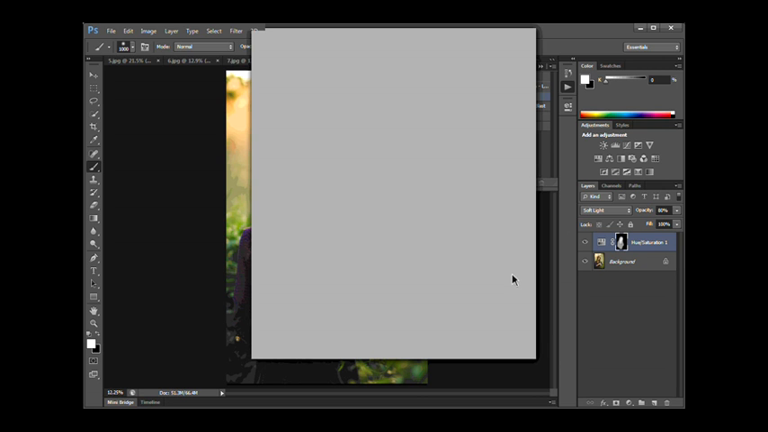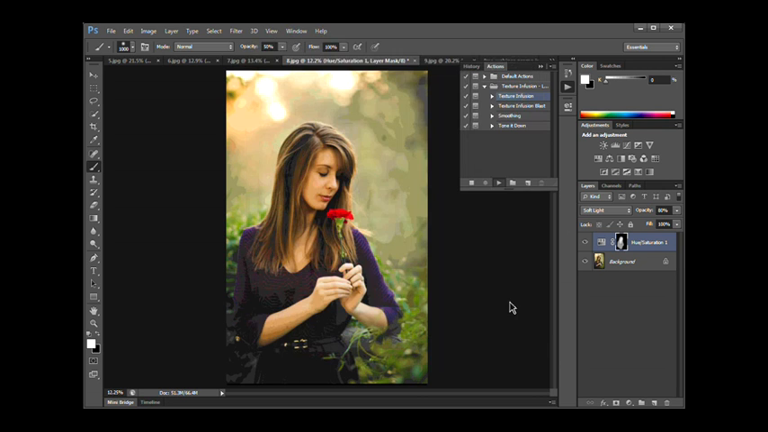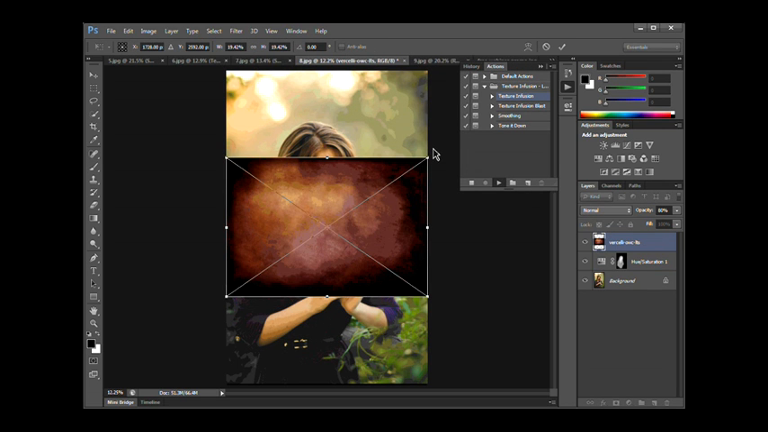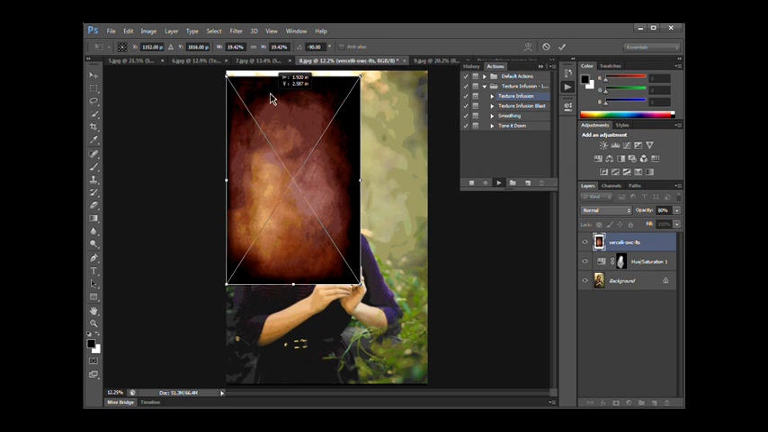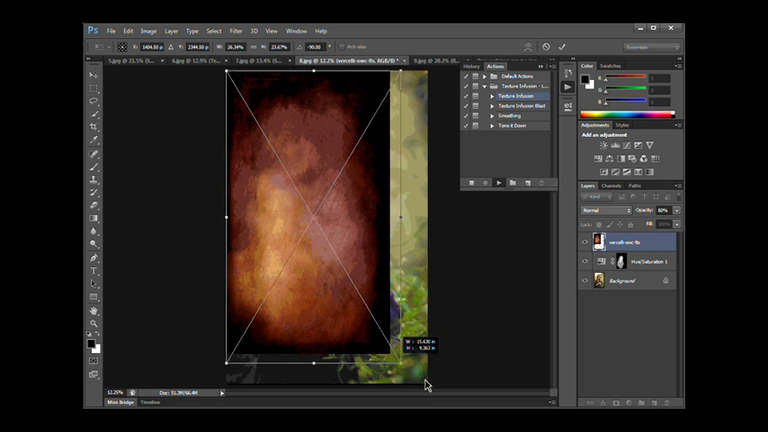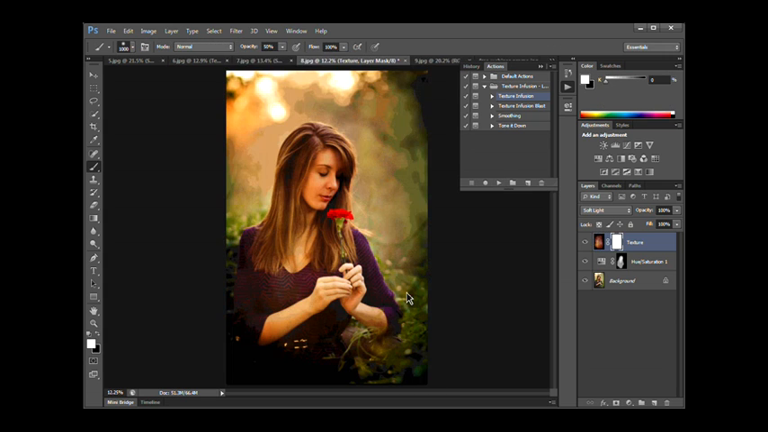So now I'm going to add a texture, the first texture. And this one I think is pronounced Vercelli. I'm going to go with that. And I love this texture. It gives the photo a really nice warm feel. And you'll notice when you use textures on people, you want to get rid of the texture over the skin because it just does not look good.